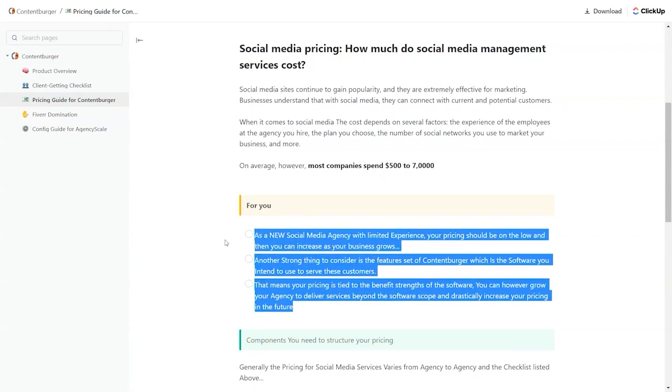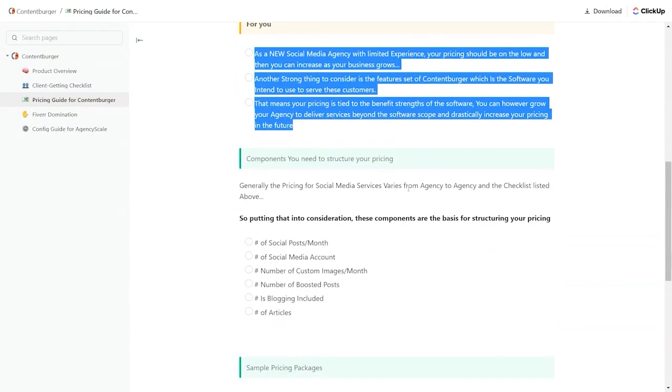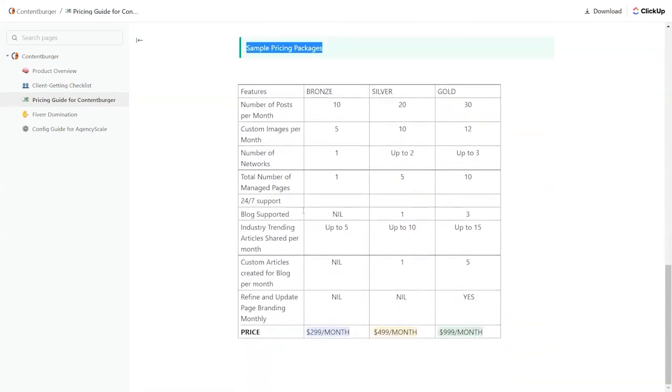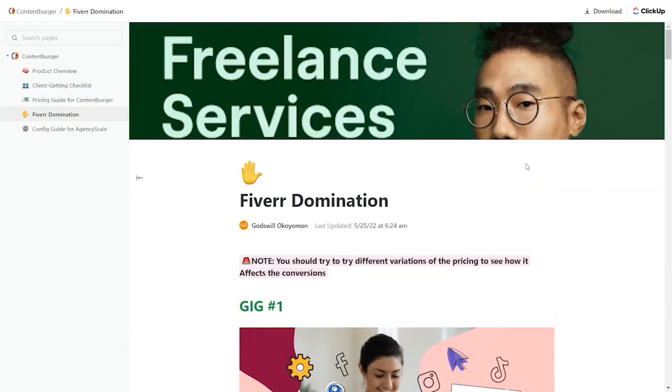It gives you things to think about as you set up your agency, components that you'll need to structure your pricing, and then some sample pricing packages to get you started on what some people can do. Now, if you don't want to set up a full-fledged agency right away, you can go right to Fiverr and use this and become a freelancer.